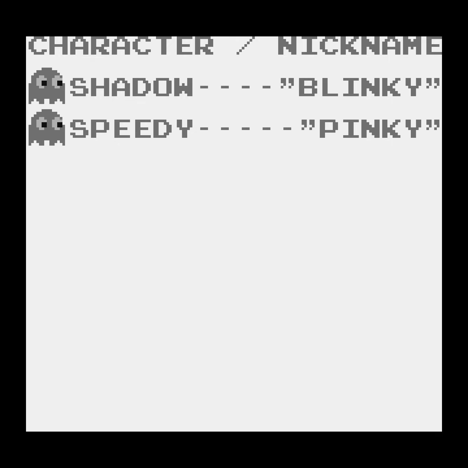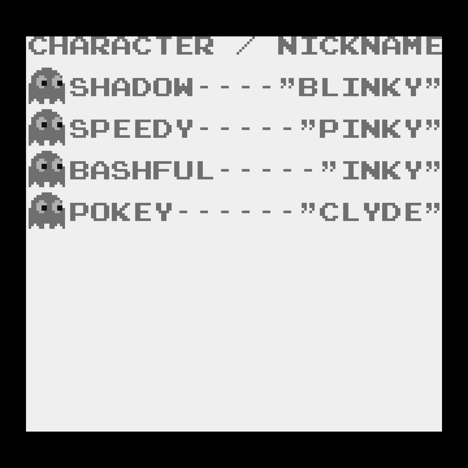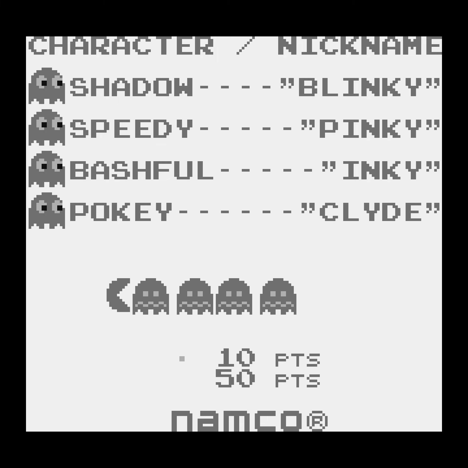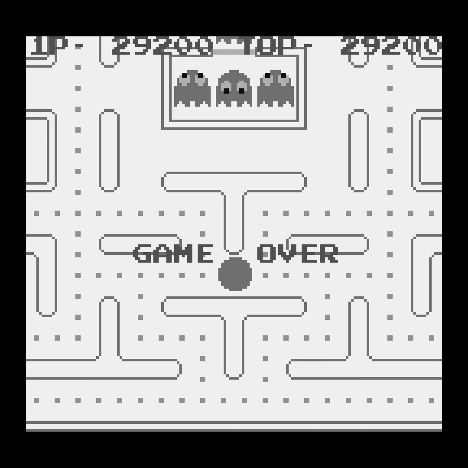Can you tell these ghosts apart in their police lineup here? There's Shadow, aka Blinky, the worst of the bunch. You'll identify him by his particularly aggressive demeanor.